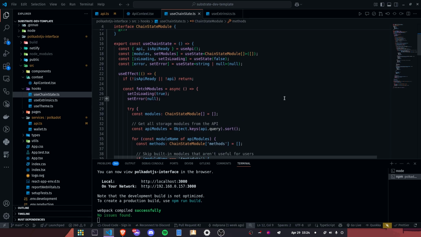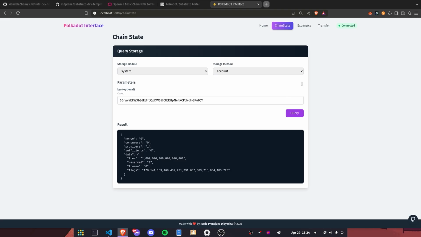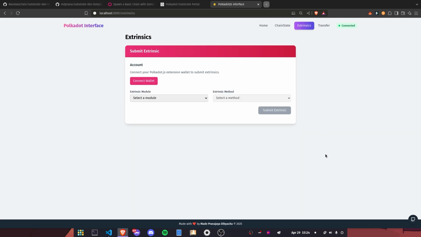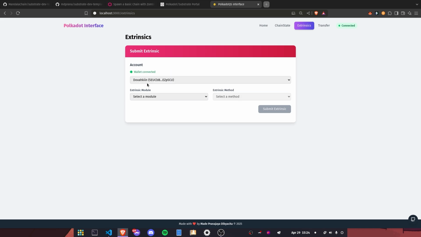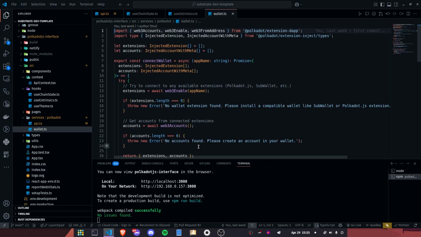Now let's navigate to the extrinsic page by clicking on the navigation link. Before we can submit a transaction, we need to connect our wallet. Let's click on Connect Wallet to connect the Polkadot.js browser extension or SubWallet. If you have either extension installed, it will prompt you to authorize the connection and select which account to expose to the application. The wallet integration is handled by this file, wallet.js, and this code.